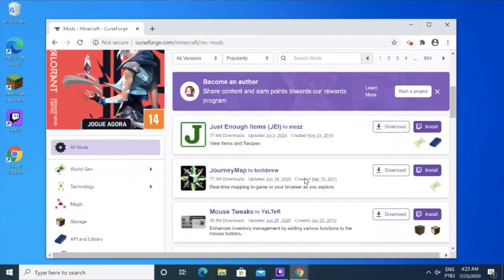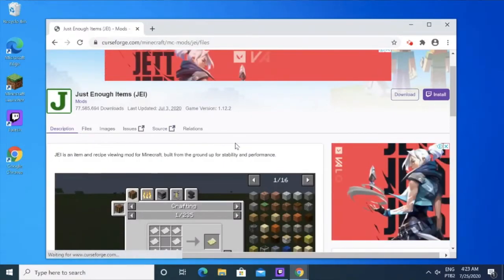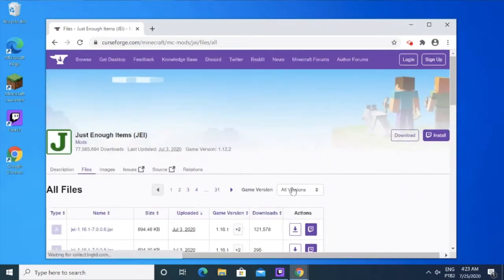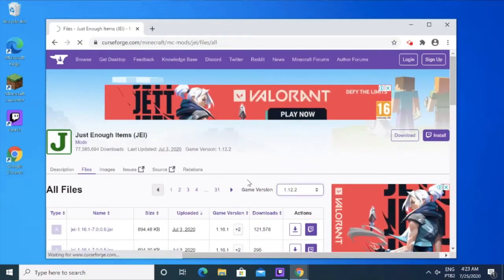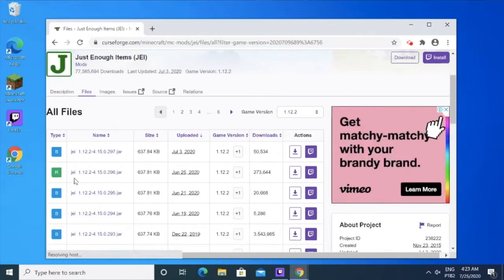Just ignore the advertisements. So let's say you want to get Just Enough Items. Now, let's say you're doing a 1.12 thing. Don't click download, click on the thing, click files, go down, you might see over here it says 1.12, but click view all, click all versions and click the one you want. This is the more complex version of the two ways of downloading mods.